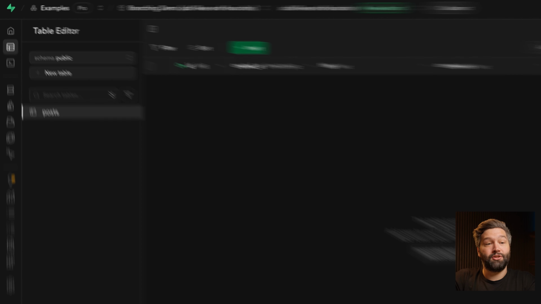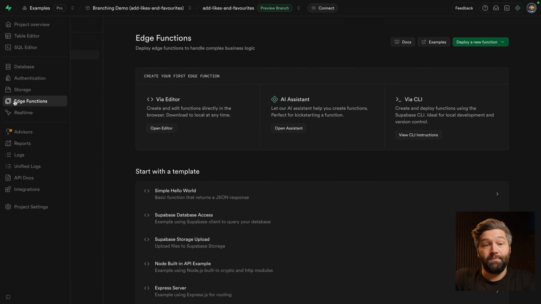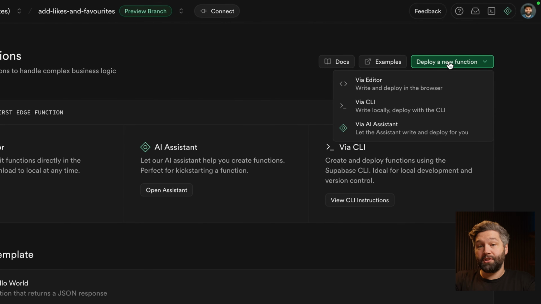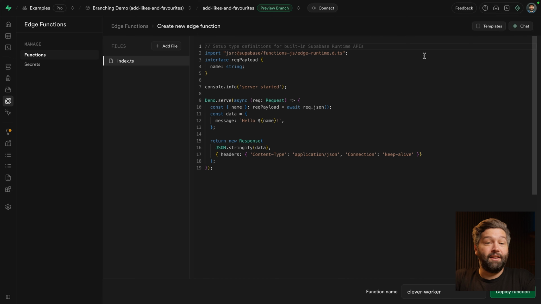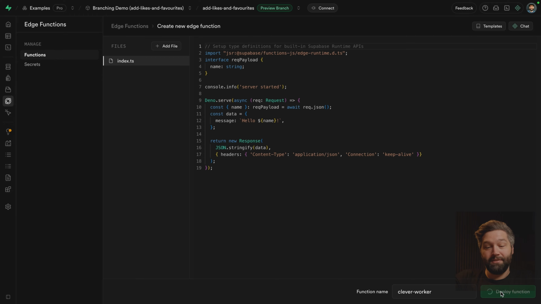And then let's say to add those favorites, they want to use an edge function, or they can deploy a new edge function directly from the dashboard. And let's just say this hello world template is exactly what they're looking for. So let's click deploy function. Now, let's assume that the first team member was able to implement those likes much faster than someone who's implementing likes and also adding favorites.